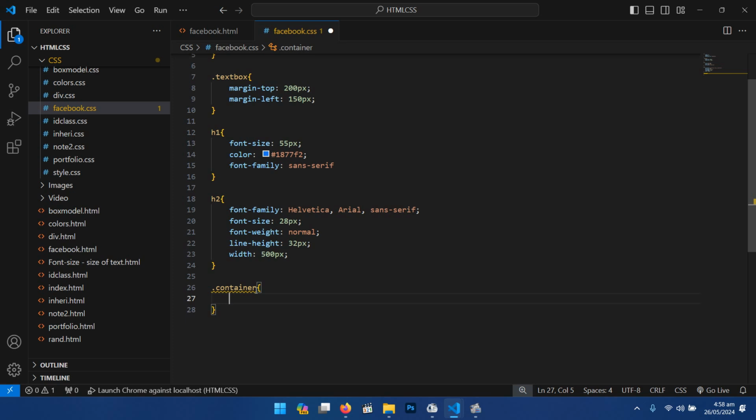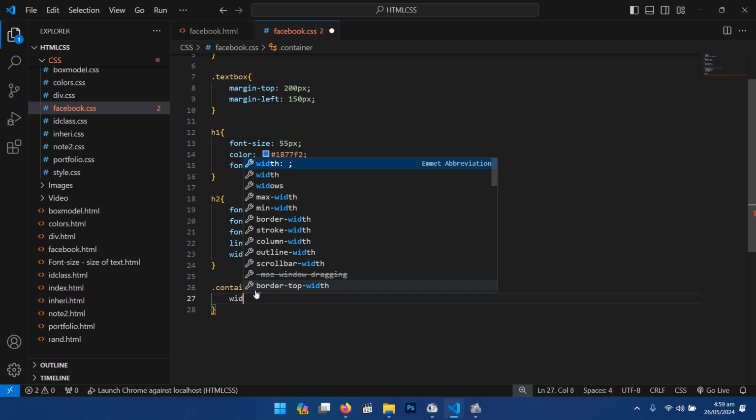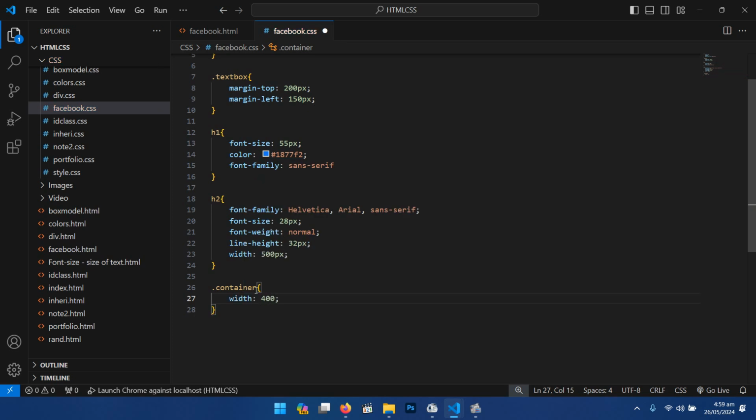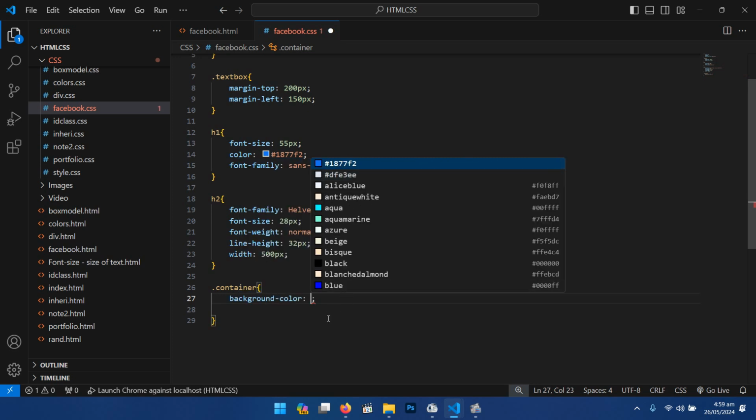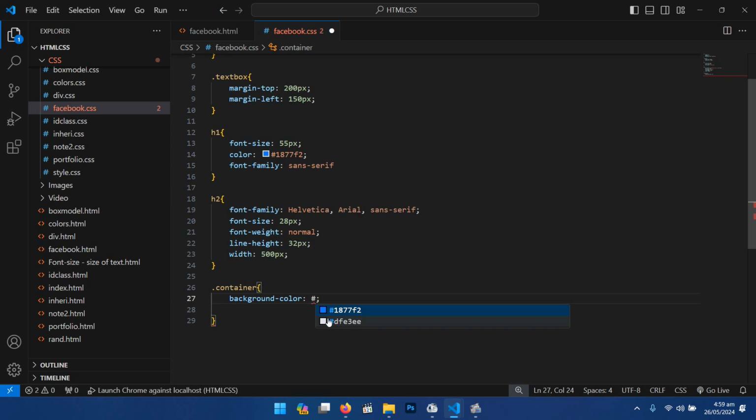I'll give it a width of 400 pixels. Then let me give it a background color first, so that we'll see what we are doing. So let me give it a background color of white, a background color of FFF. You already know that, FFF. So a background color of white. Sorry, let me make it 3.